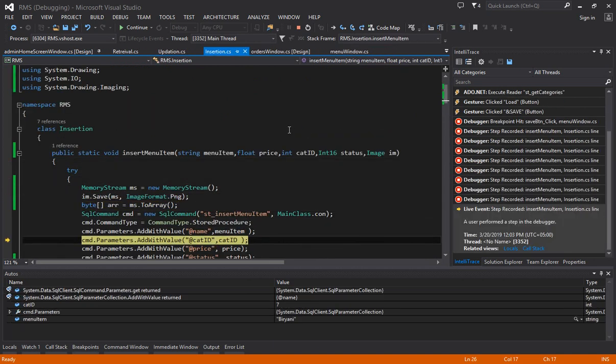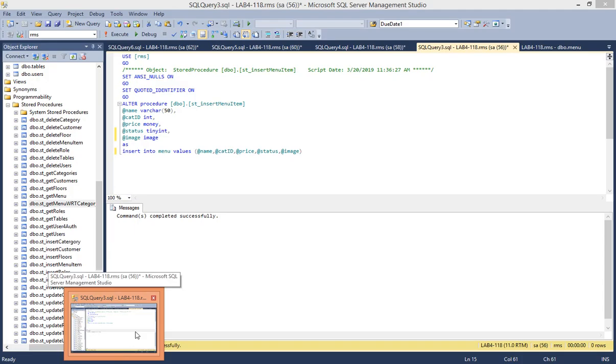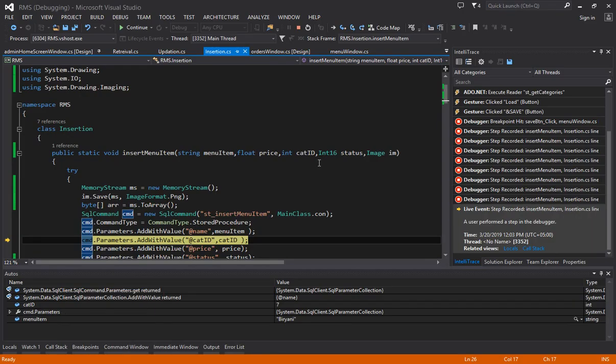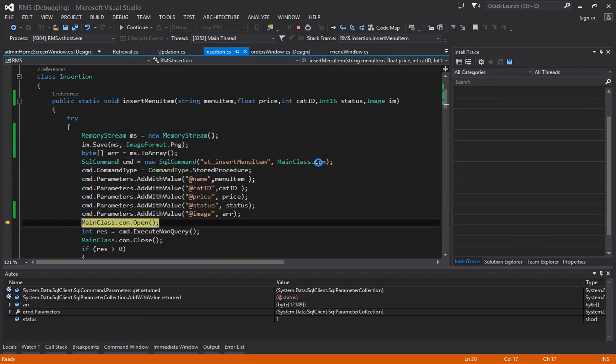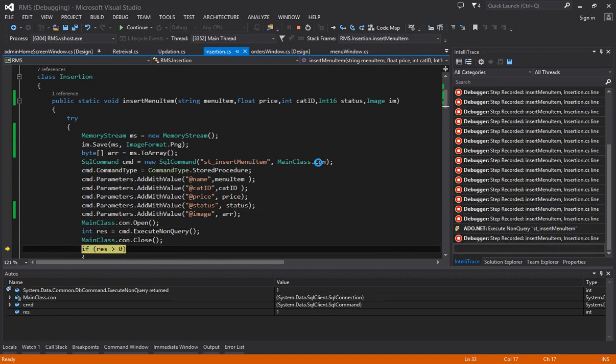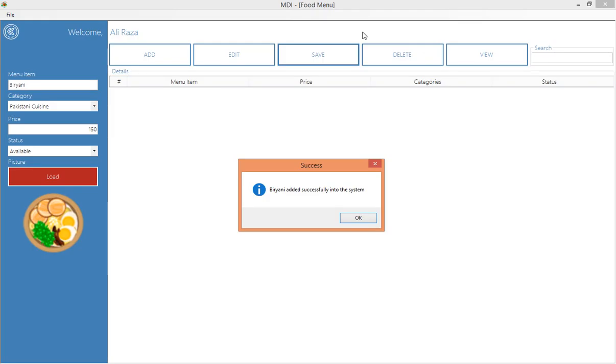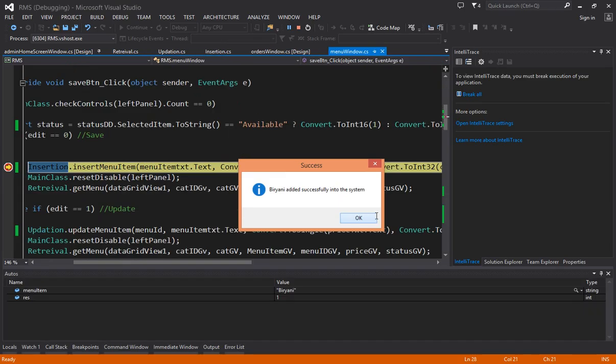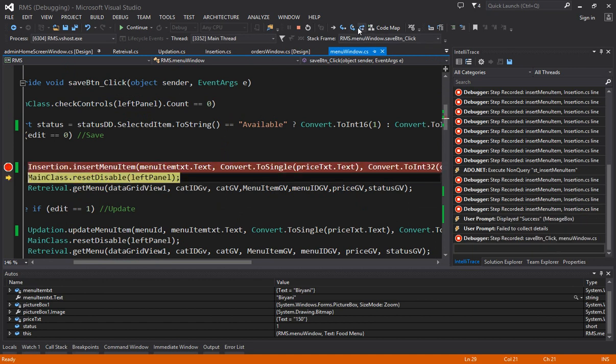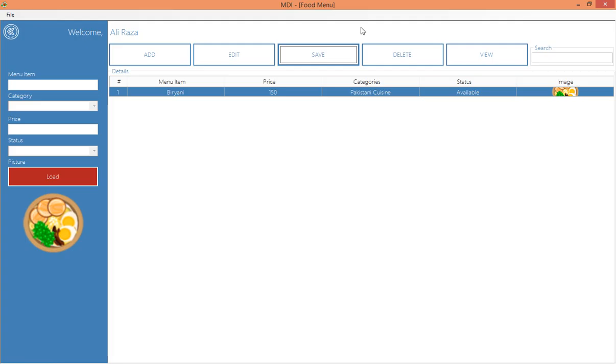Come again. I have executed my procedure. Insert menu item. Is that the name of my procedure? Yes, it's insert menu item, so it's fine. Yes, it is executed. I haven't run that execute successful inside the SQL server. So step out from everything.